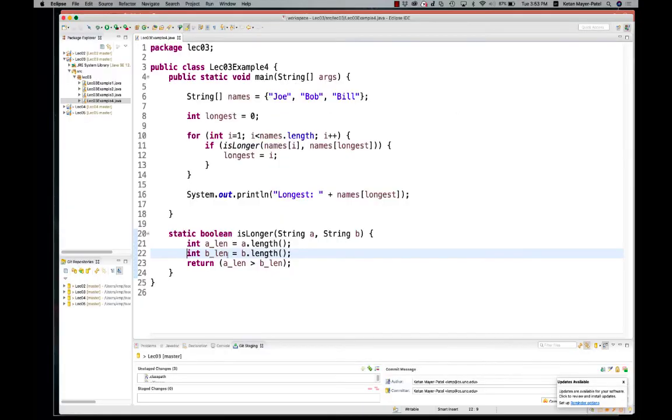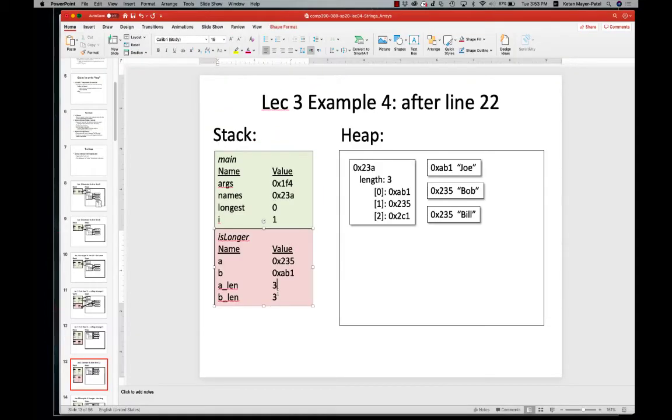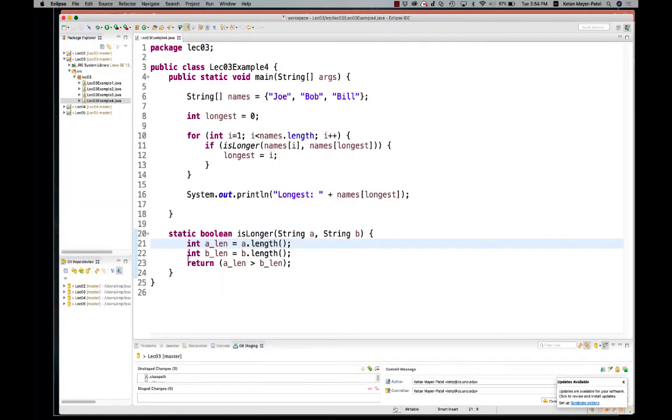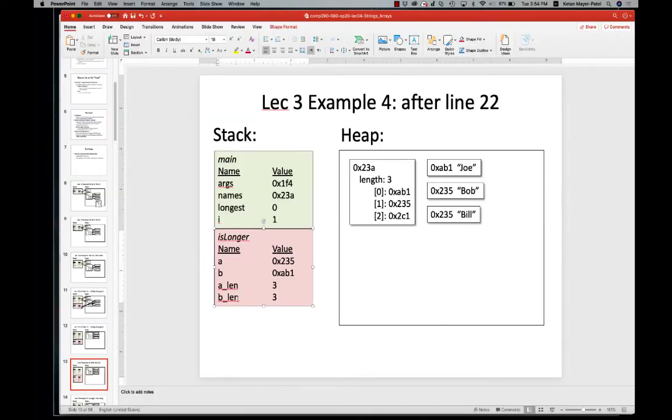Okay, so now we're inside isLonger, and we keep going. So we end up with an integer aLength, which is set to the result, whatever we get back from calling the length method of a. I'm not tracing down into that, but we'll get back some value, and that value will be set to aLength and bLength. So as we encounter these declarations and their initial values, we set up our call frame accordingly.